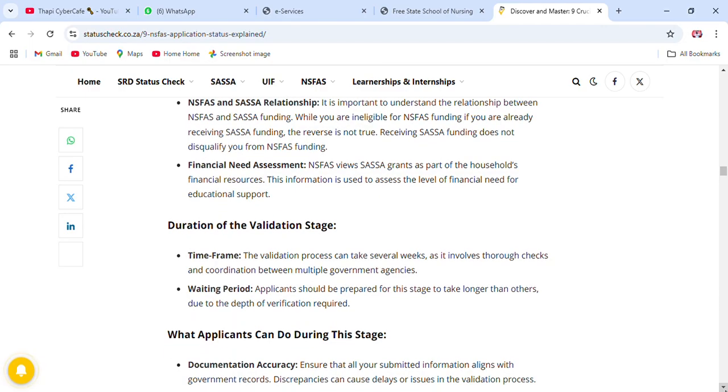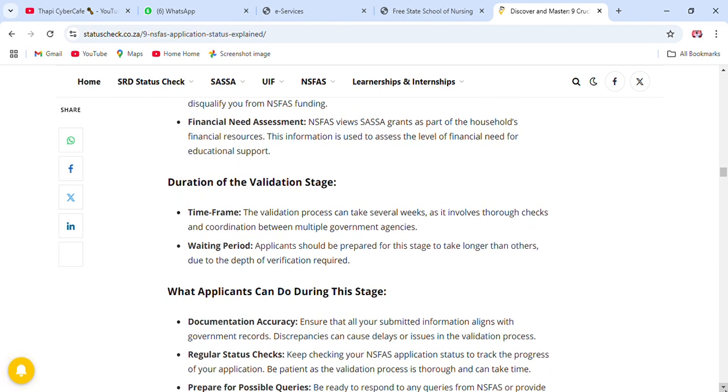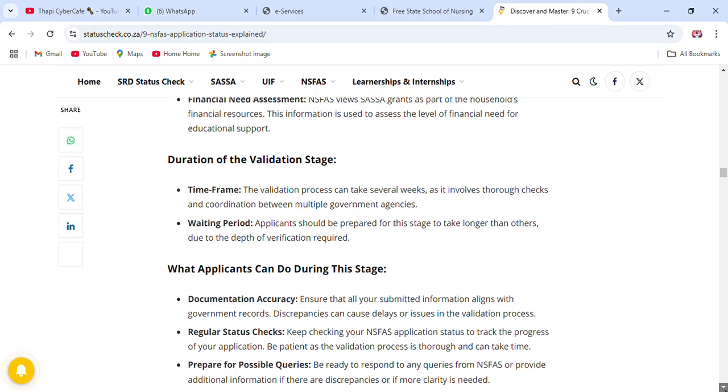Duration of the validation stage. Time frame: the validation process can take several weeks as it involves thorough checks and coordination between multiple government agencies. So this stage, guys, takes time because it involves thorough checks and coordinating with multiple government agencies. Waiting period: applicants should be prepared for this stage to take longer than others due to the depth of verification. So this stage takes longer than other stages.